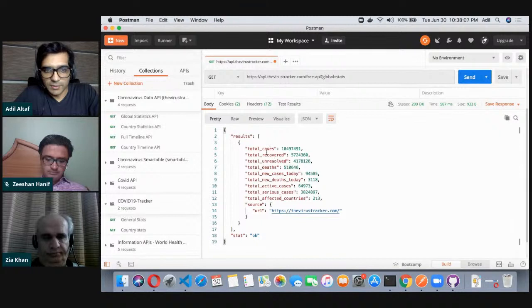And I'll see some data being returned in JSON format. And this is what I want. I want the total number of cases internationally. Then I want the total number of recovered patients. I want the total number of fatalities. And I also want the total number of active cases. But this number looks a bit low.